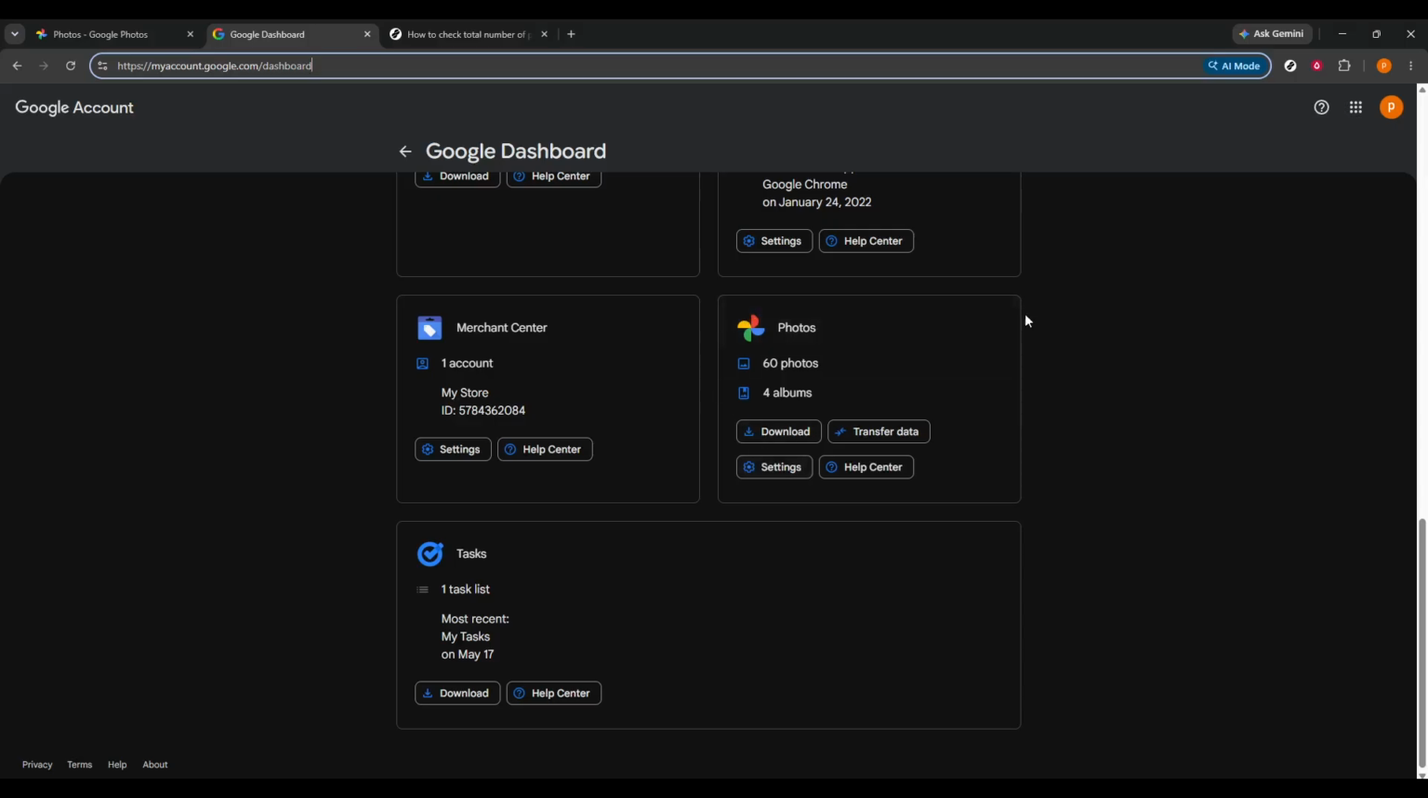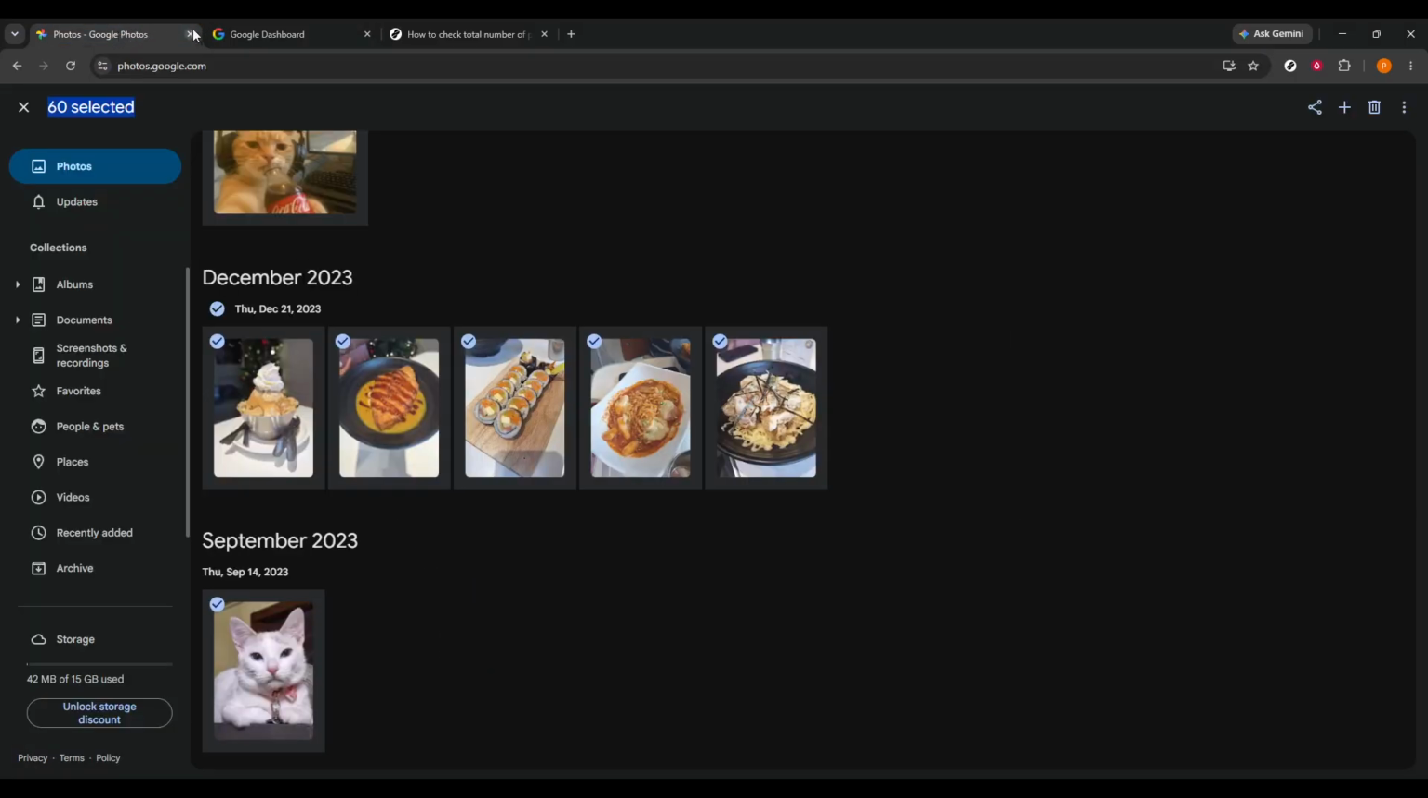So there you have it. Two simple ways to finally know exactly how many photos are sitting in your Google Photos library. Whether you go for the precise selection trick or the quick dashboard check, you now have total control over your collection.